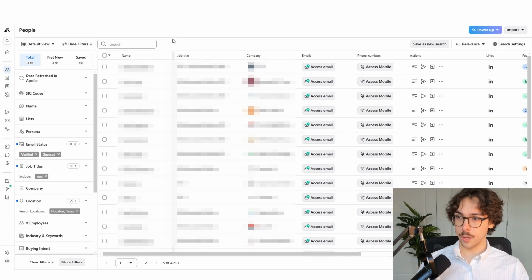Quick demo of what the platform looks like. Here's an example. Pop in, put in your filters on the left-hand side. Here's a list of CEOs in Houston, Texas. A couple presses of a button, you can export this. Very, very useful platform. Now, next thing tying in with Apollo: validating emails.